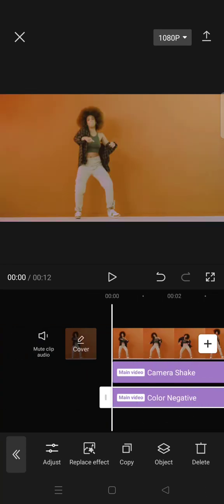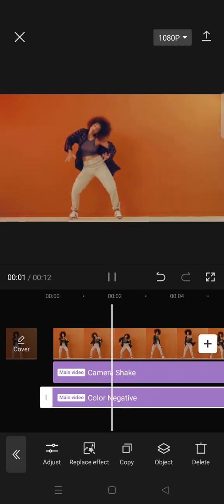And here is the final result for the color and the shake and negative color effect.